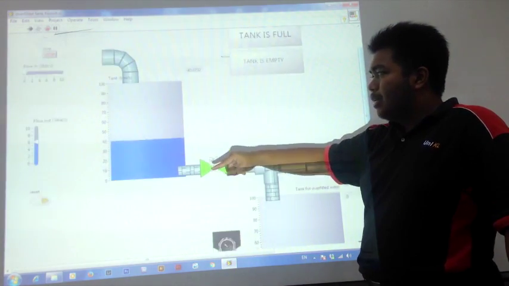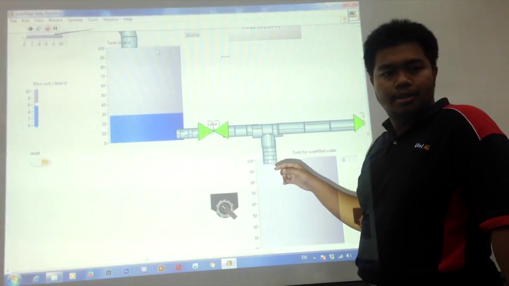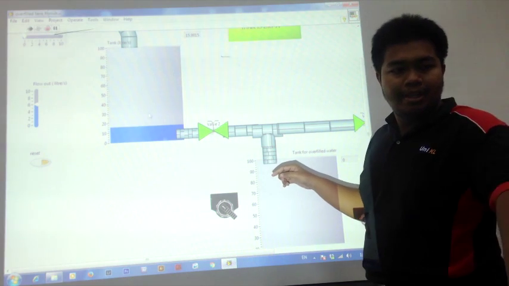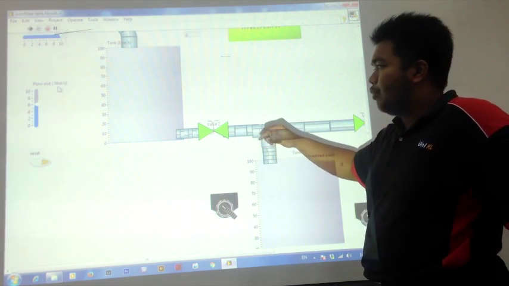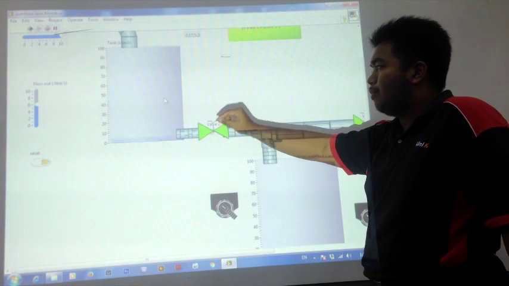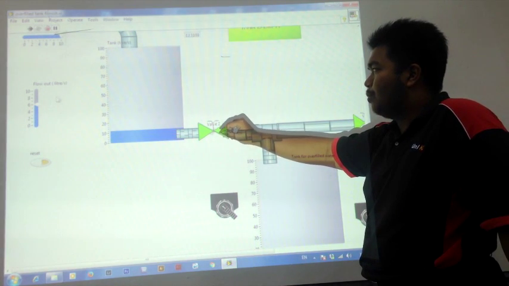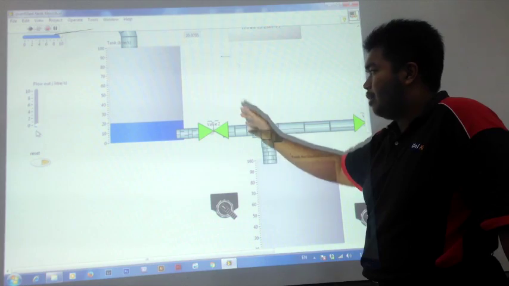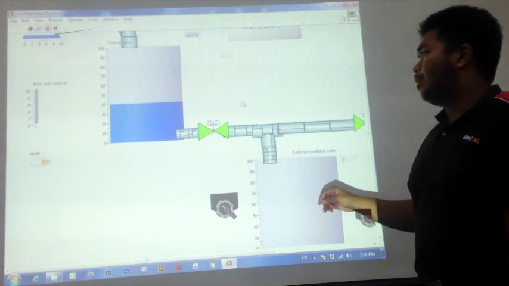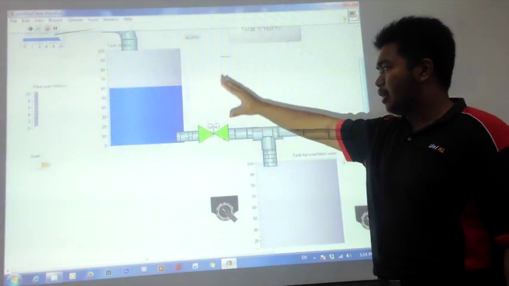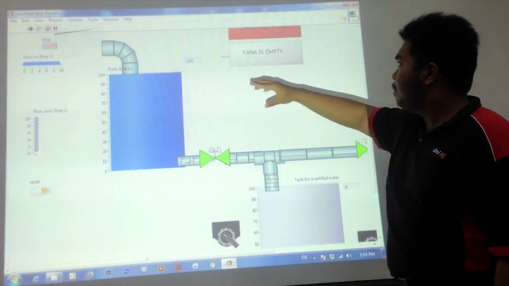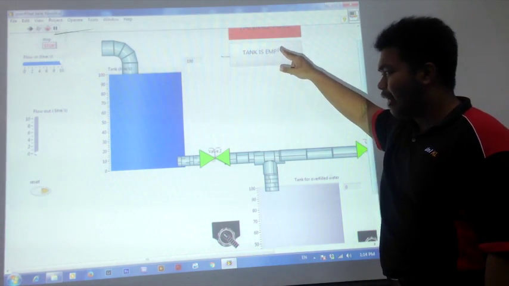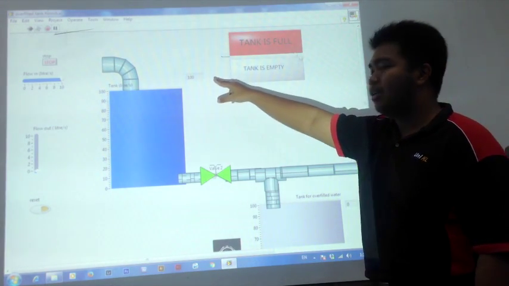Now increase the water. Increase the water first. Now we increase the water. For the flow out, put 0 to speed up the rate of increase. As the water level increases, if we reach the maximum, the indicator will tell us, and the tank will stop at 100.